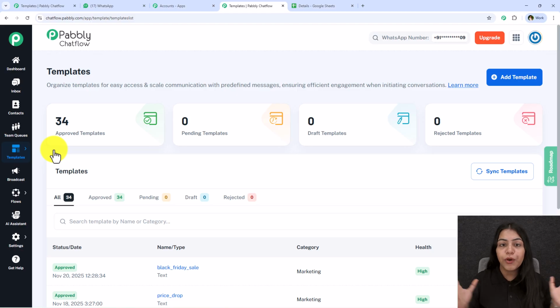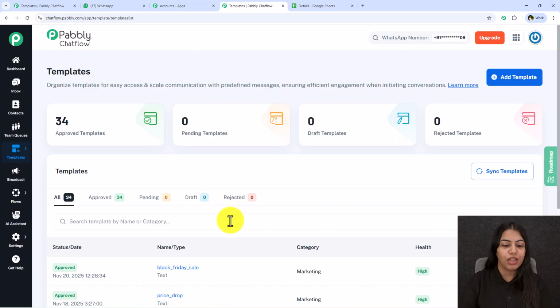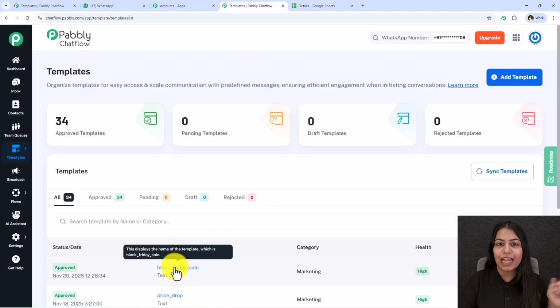This video is only going to focus on how to send WhatsApp messages, like how to send WhatsApp broadcast for Black Friday sale alerts using Pabbly Chatflow. Alright, so let's go back towards Pabbly Chatflow, and as you can see, my template and contact list is ready.